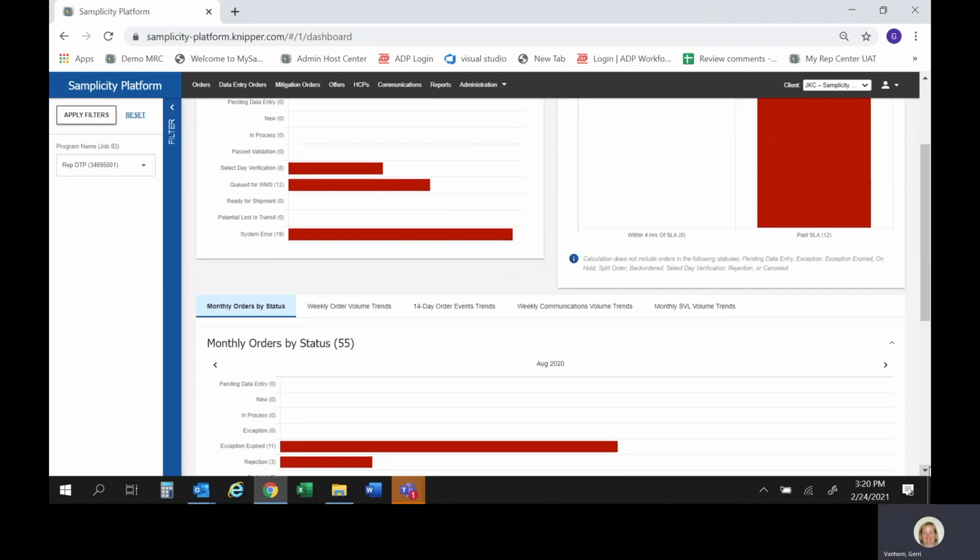Each of the additional dashboards below are at the program level. So on this filter panel, you can select a specific program. Based on that specific program, you would see the results for your additional dashboards.